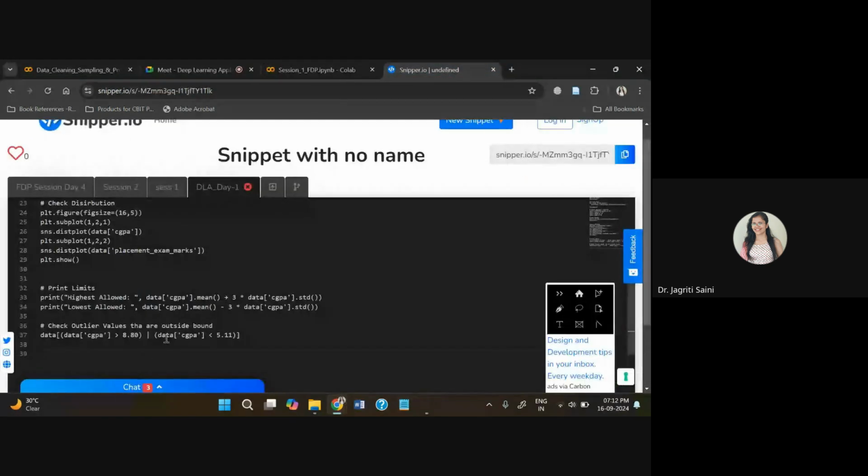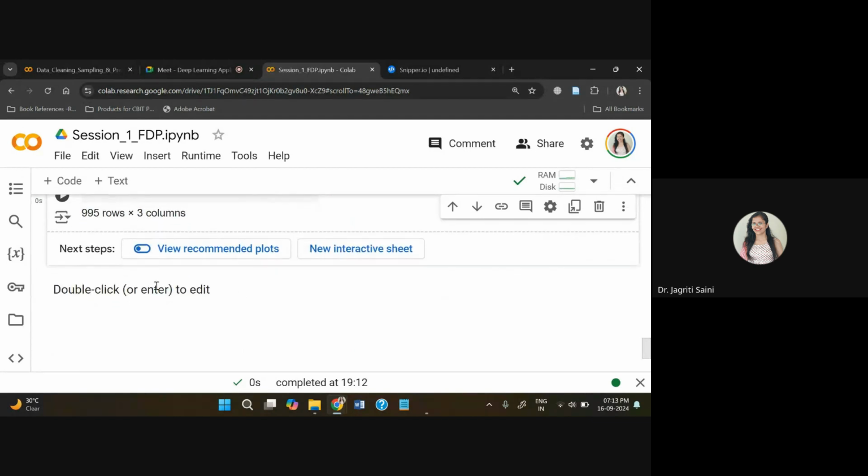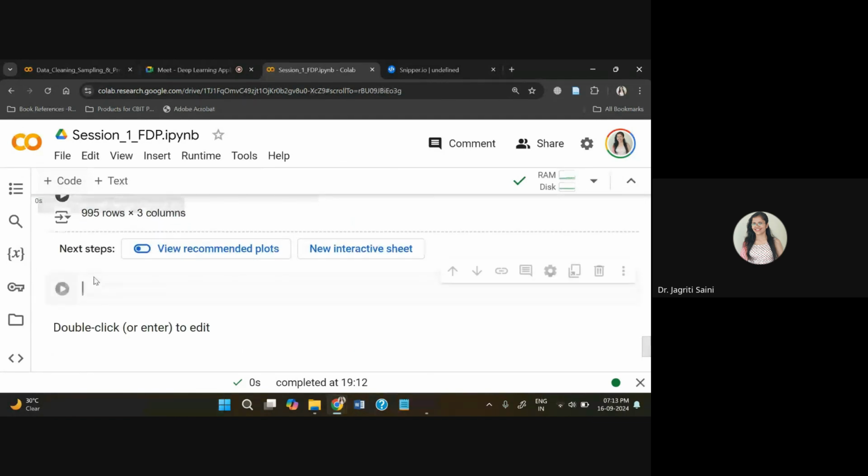So this is to trim your outliers. Just the operator also I have changed. And after this, again, if you try to describe your data set, you will see that the upper and lower bound is changed now. Now the operation will be on new df because that is the recently created variable with the data.